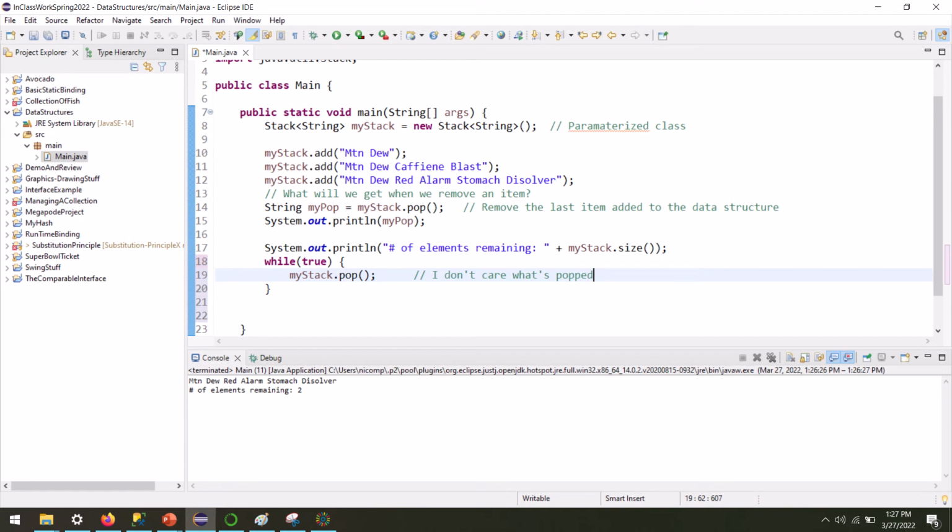In the previous example, in line 14, whatever I got from pop, the pop method returned a string. I stored that string in my variable called myPop. In this case, I'm just popping. Throw it away. I don't care what it is. I just want the stack empty.